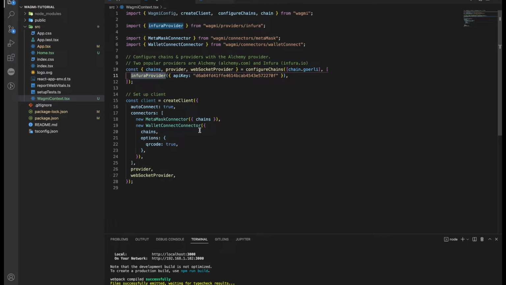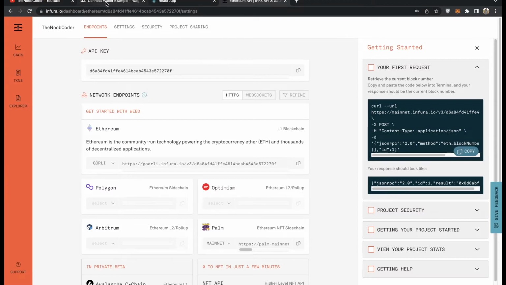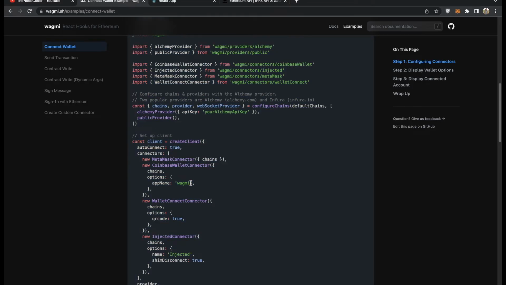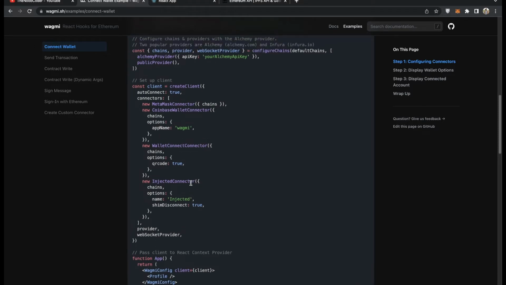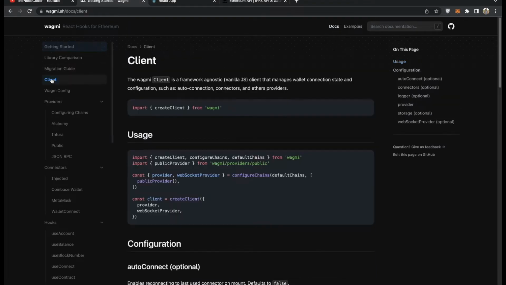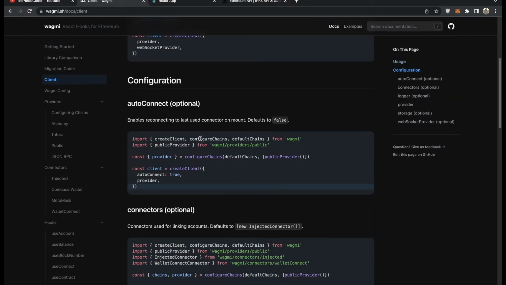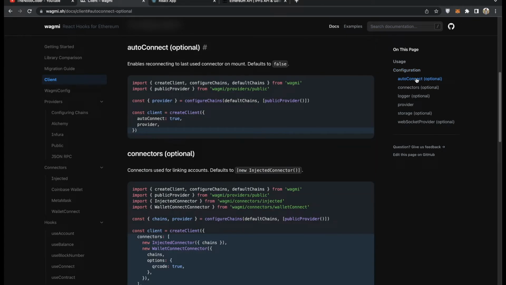And then we have the client. So client basically has some other configurations inside it. If we go inside our docs and go to the client, we see different things that we can provide. These are all the arguments that it takes.